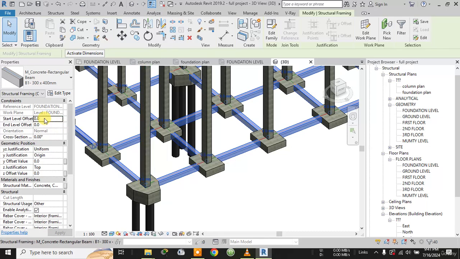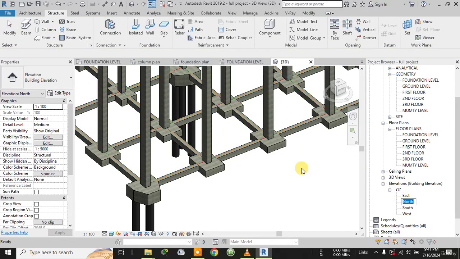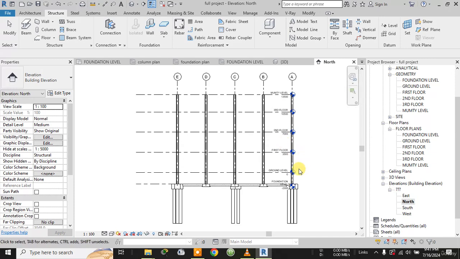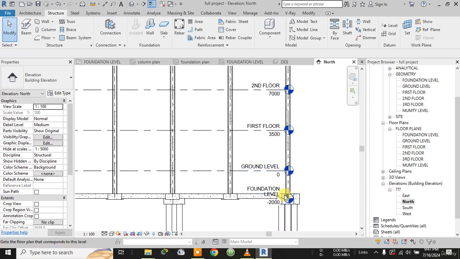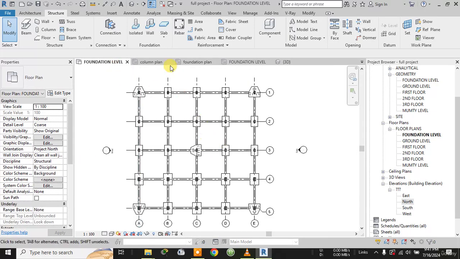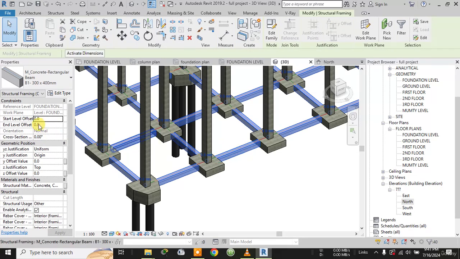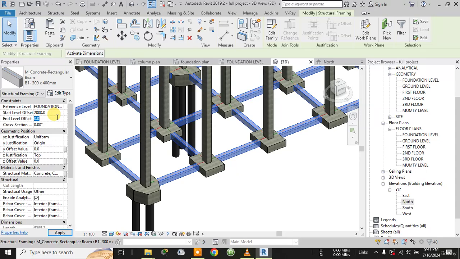Now I will provide the offset level. Let me go to the north elevation first. Now I will check the height between the foundation level and the ground level, which is 2000. I will select here and type SA. Now start elevation is 2000 and end elevation is also 2000. Now click on apply.